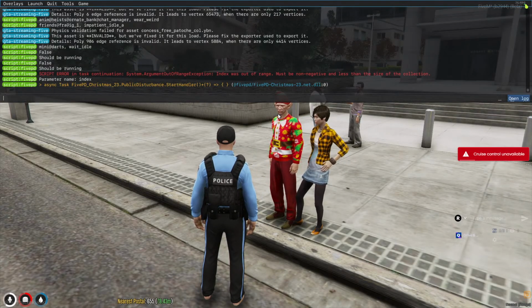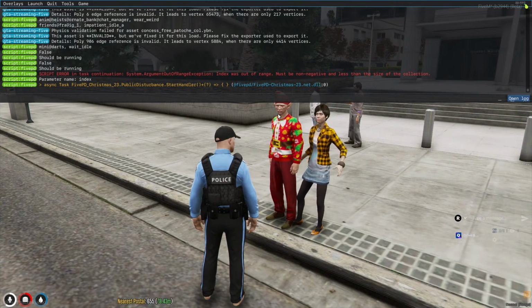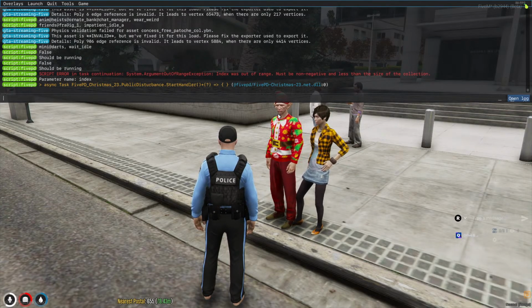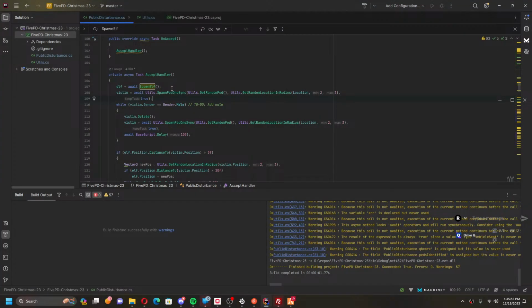Oh crap. It's still not displaying because the index is out of range. It's trying to remove the thing that doesn't exist.